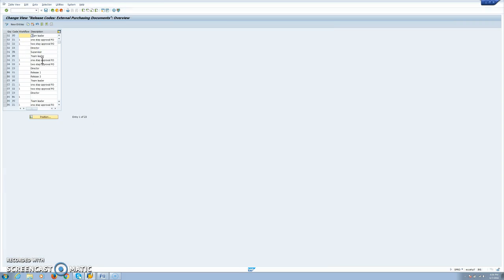Then you have to define release codes for your release group. In my case, I have defined 2 codes, 01 and 02. We have seen that 01 is like the buyer and 02 is his manager. These are the levels.